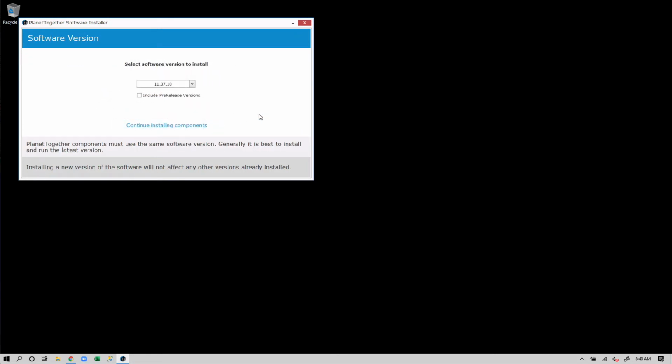We'll validate it. And then what you want to do is pick a software version to install. So typically you want to pick the newest version here. And sometimes we do include pre-release versions of the software to specific license keys. So if you do want to install a pre-release, you can check that button and see the extra releases in the system. Right now, just install the latest version.